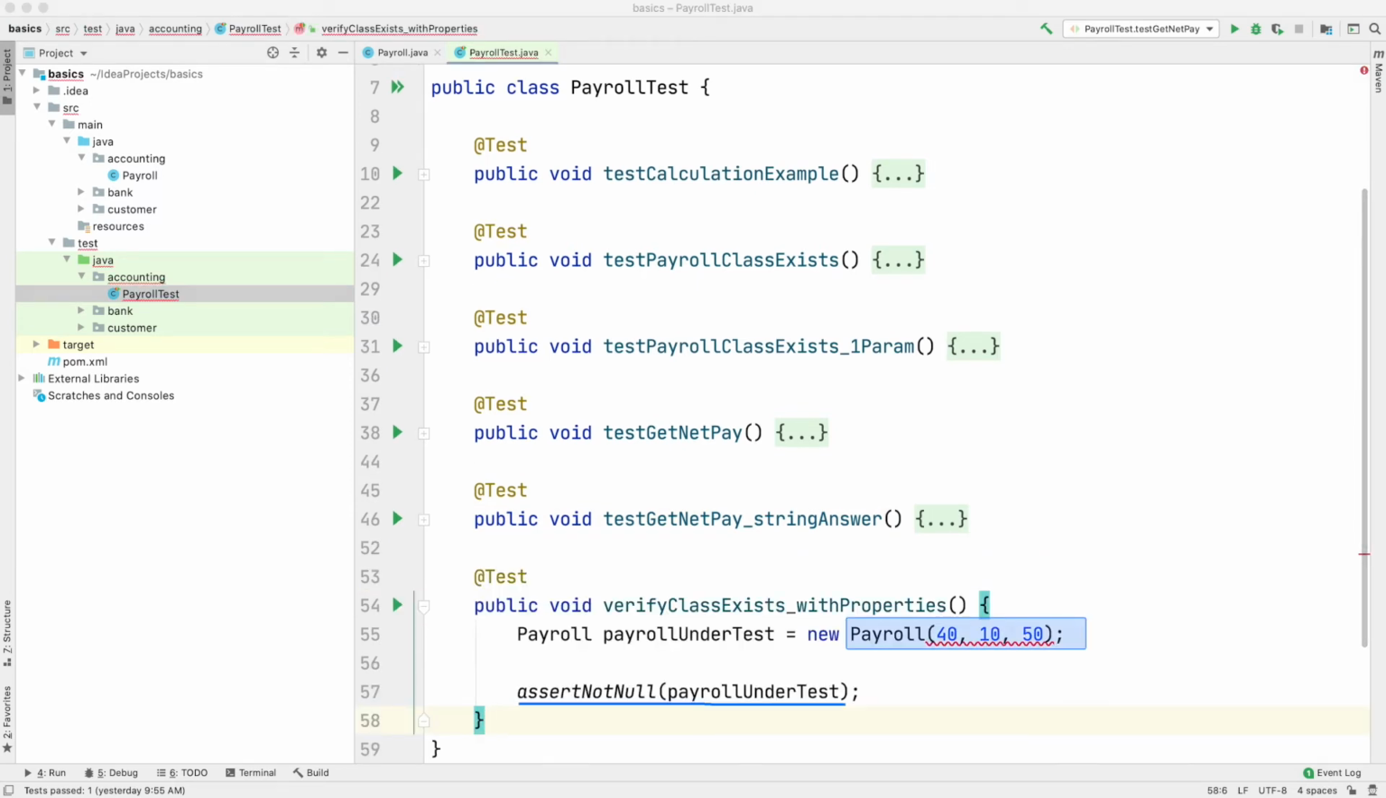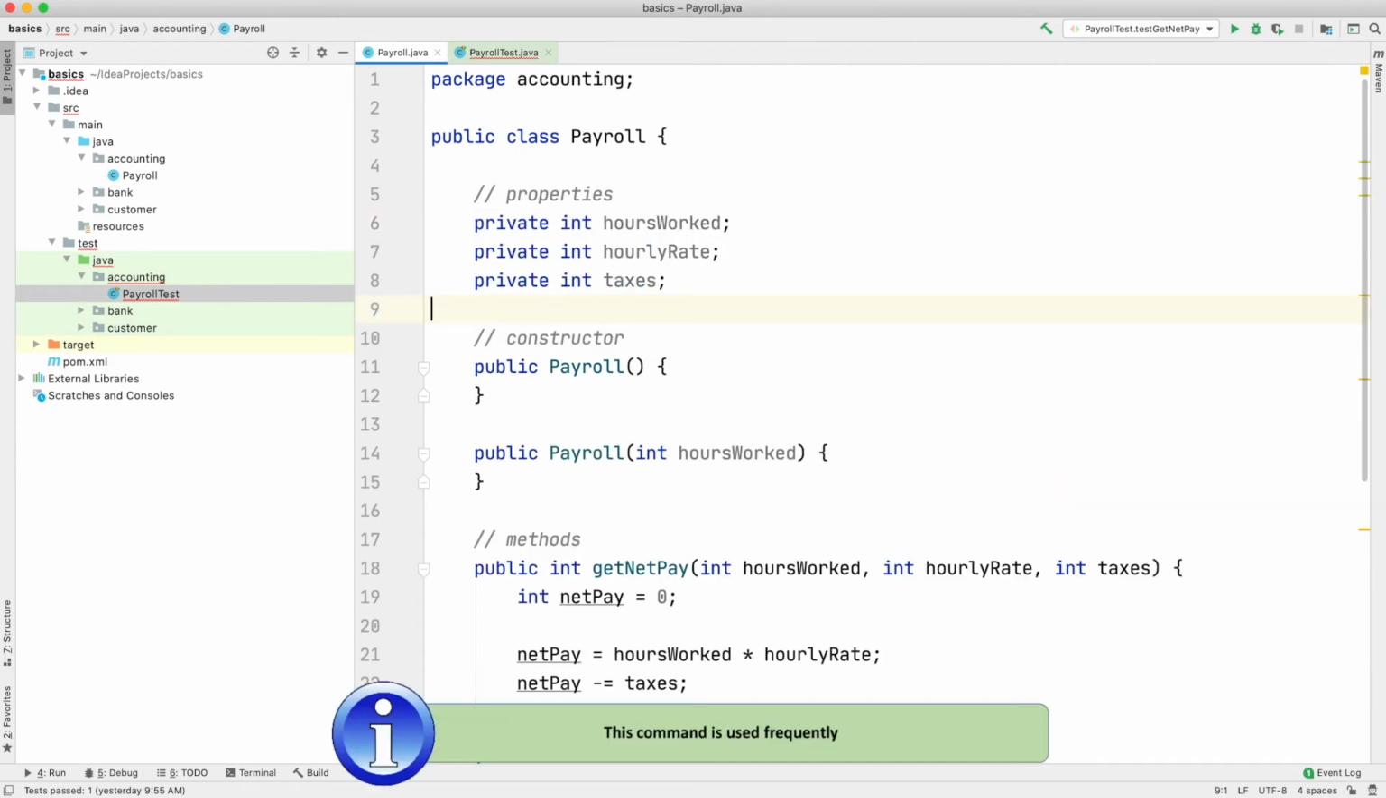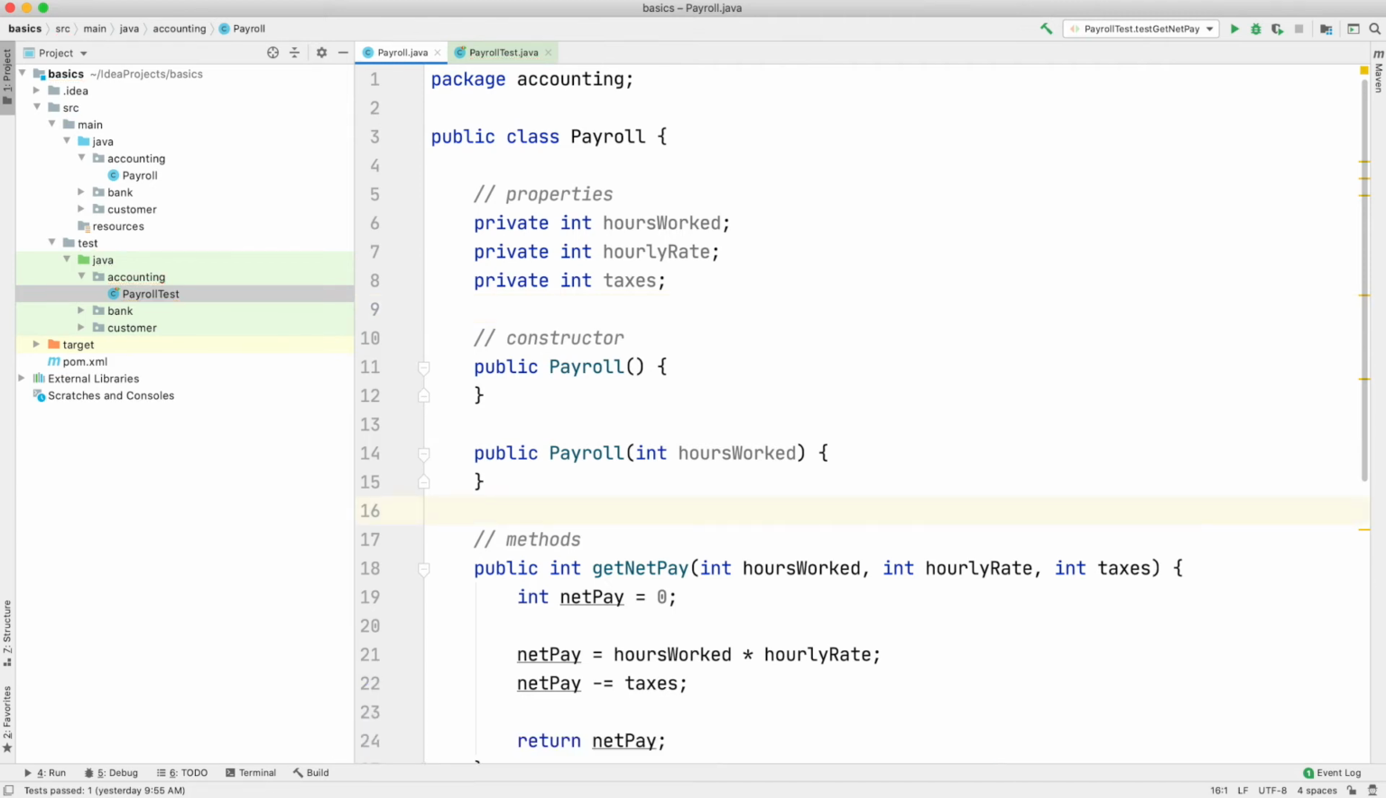Now we have a test that will prove we can create a class with three parameters in the constructor. Let's add these three properties to the payroll class. Create all three properties with an int data type and make them private. Next, let's create a constructor that accepts three parameters and assigns them to the class properties.